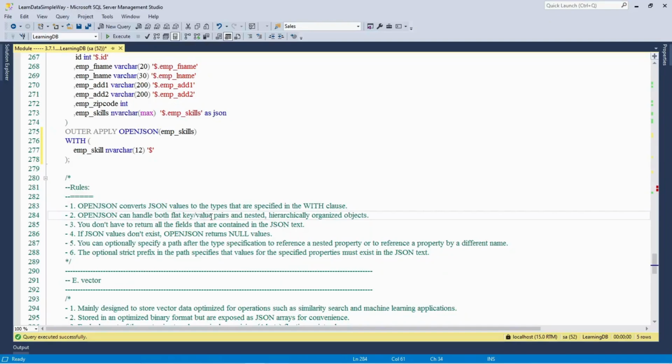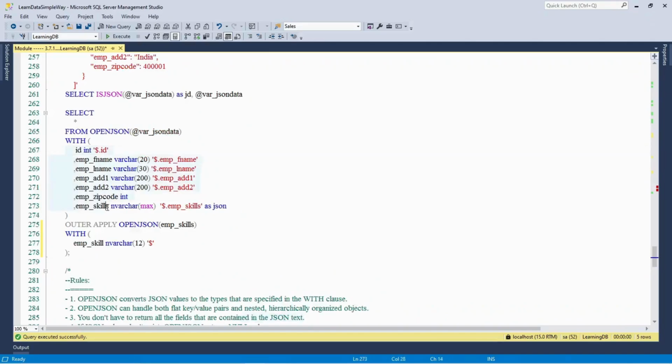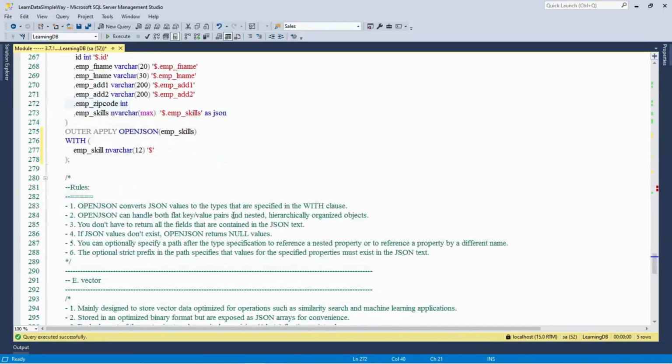OpenJSON can handle both flat key value pairs and nested hierarchically organized objects. So here we saw that hierarchical value, or it can store it as a hierarchy as well. So that is the second point to remember. Third one is you don't have to return all the fields that are contained in the JSON text. Means, as I said, if you have say 7 columns, then we don't necessarily need to return all the 7 columns. We may return only first name and last name, or we may retrieve only the zip code or something.